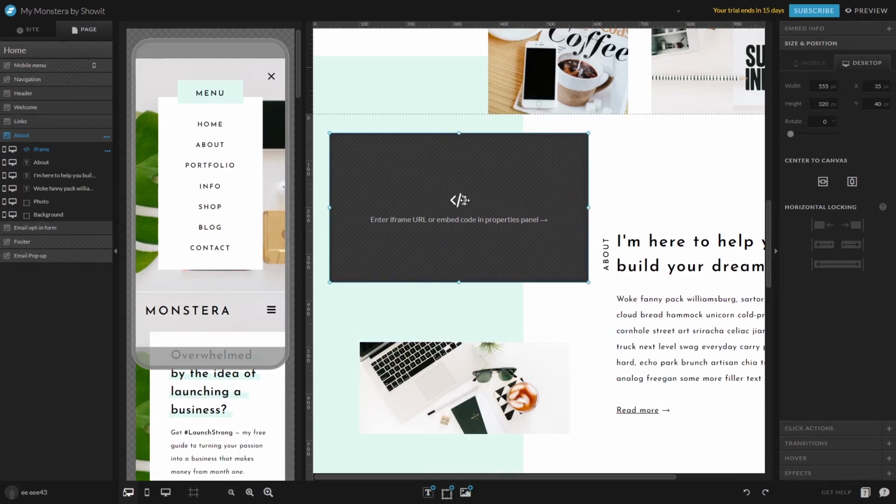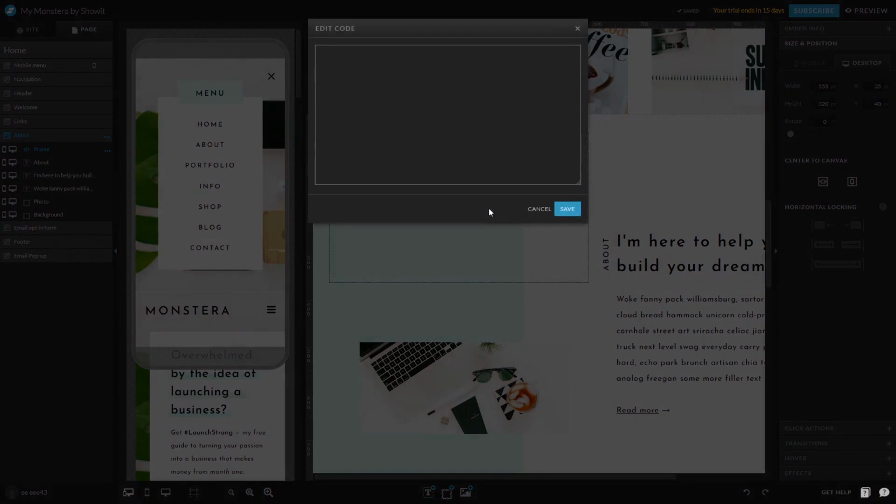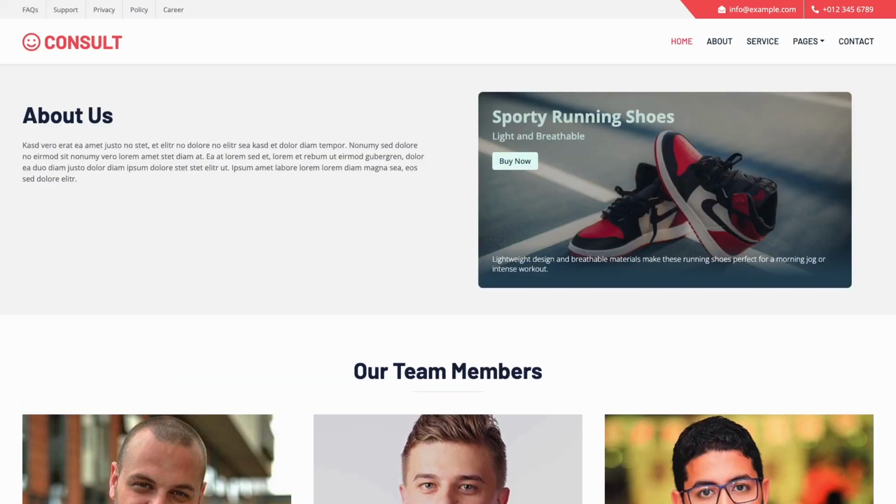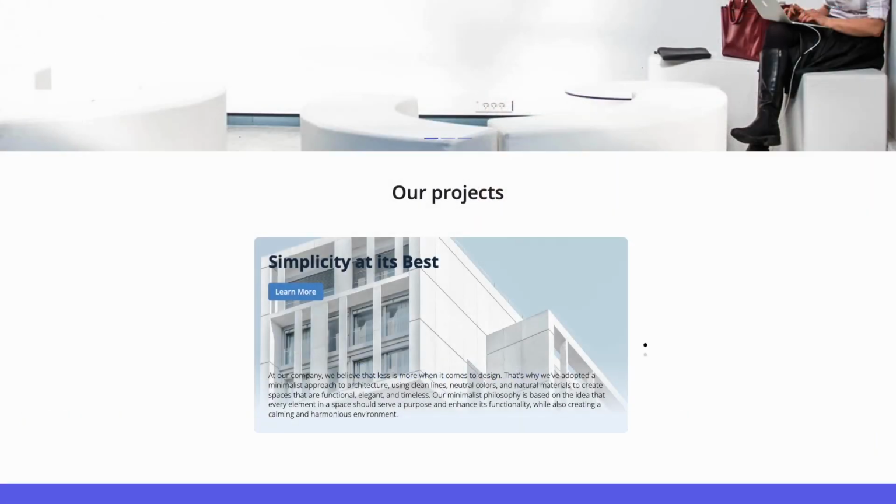Click the embed code item to enter the code window. Now, in the code window, simply paste the code you've copied before. Click the Save button at the right bottom corner of the window to save your changes and close the window. And that's it. Now, the Creative Card Carousel will show on your website.